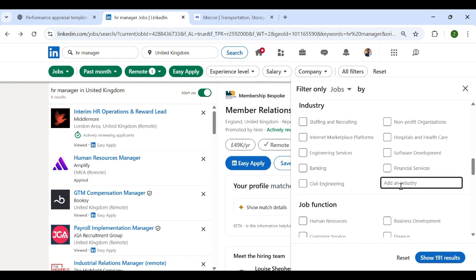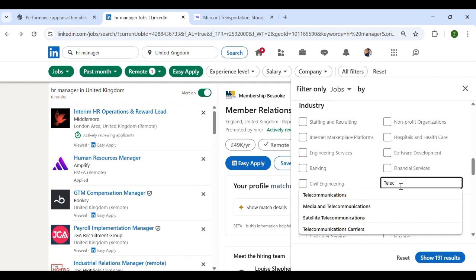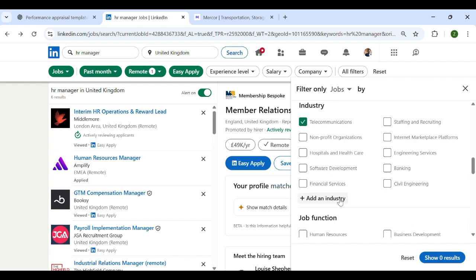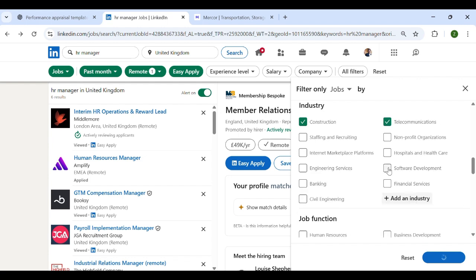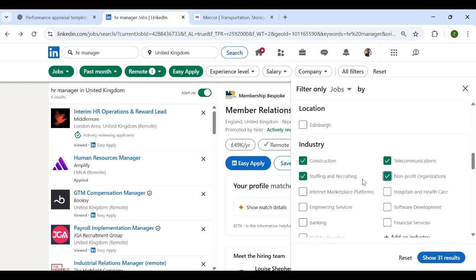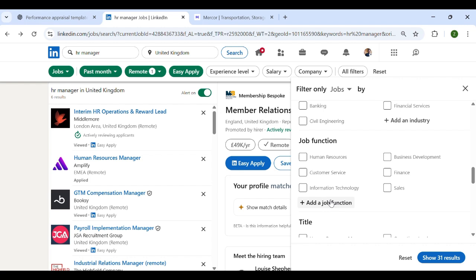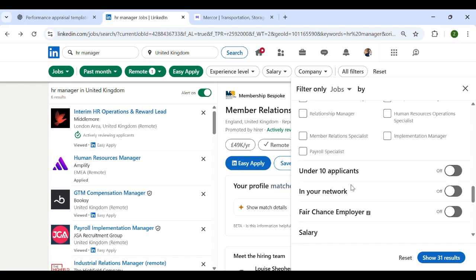Even the industry you can add for yourself. For example, if I write something related to telecommunication, or I write that it's going to be a construction related company, I can just filter and check that I get the jobs related to this particular industry. Similarly, the job functions can also be added, so it gives you a lot of options.